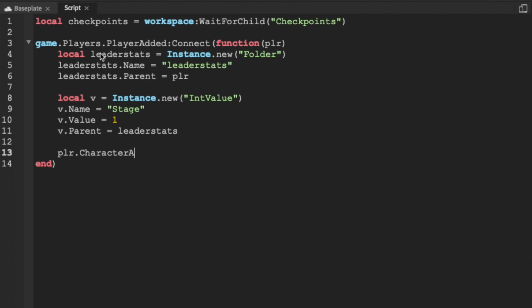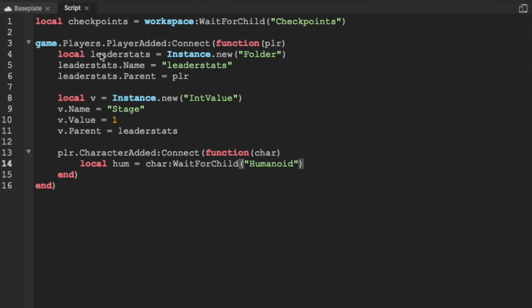Now we're going to make a function that will run whenever the player's character loads in. We're then going to define its humanoid as hum and just wait for it to load in as well. Then we're going to do a small wait because we have to wait for the character to go to its default spawn position, and then we're going to move the character to its respective spawn position.